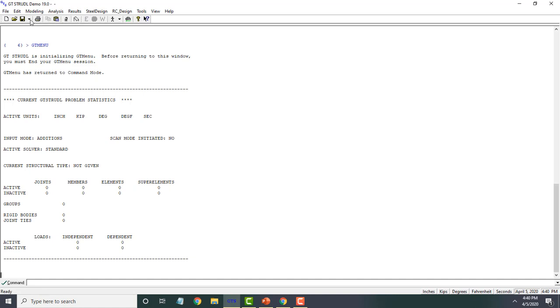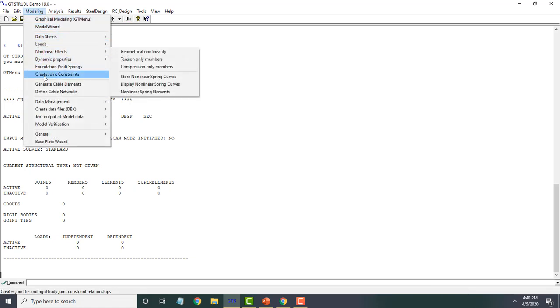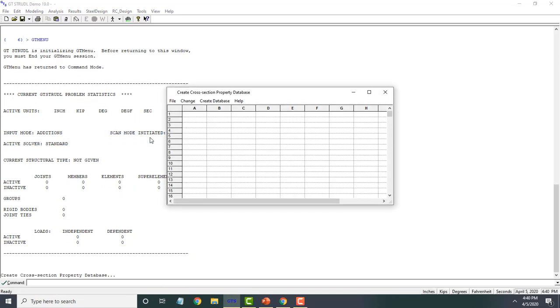Our task is to create those sections now inside GT-STRUDL. As step number 4 says, we need to go to modeling and then go to data management. That's the menu, data management, and here we're going to click on create custom sections property database. Now, create cross-section property database. Here I'm going to click file, new cross sections.